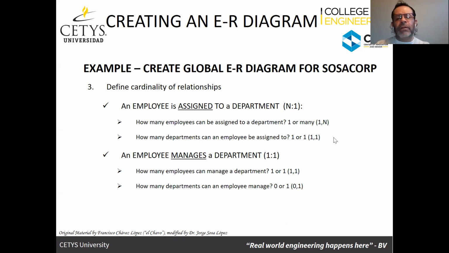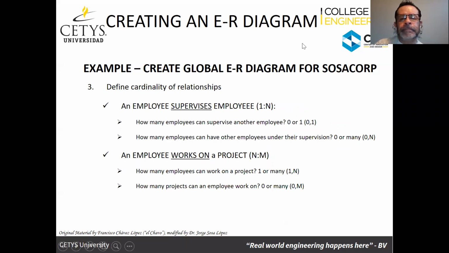We'd already gone through all of this. This is kind of a review before we get to the ER diagram. An employee supervises an employee. How many employees can supervise another employee? Zero or one. How many employees can have other employees under their supervision? Zero or many. From the maximums, we are able to identify the cardinality.